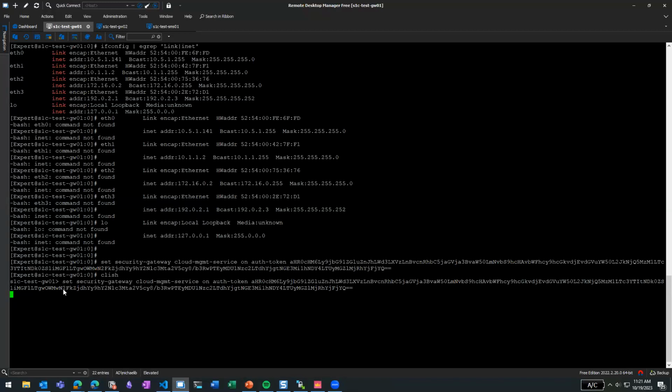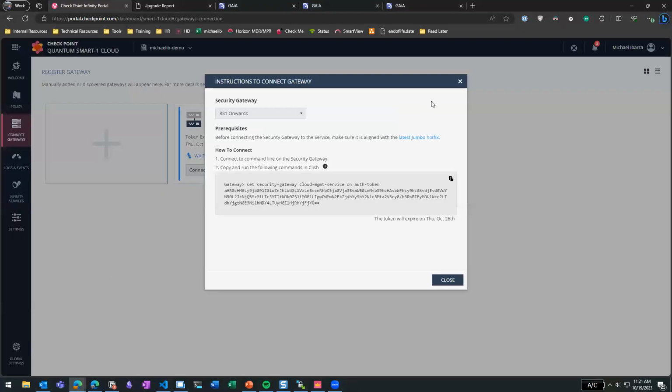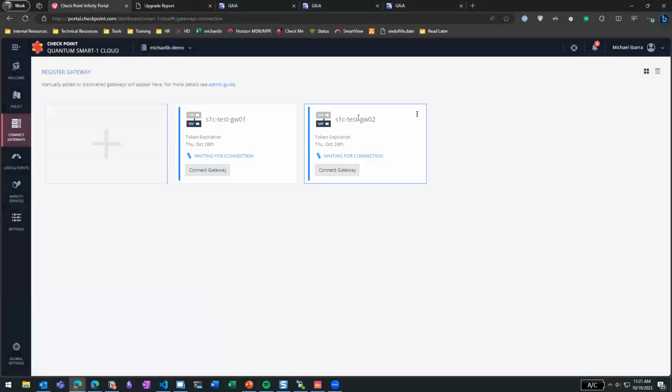Okay. So I hit enter. You can see my cursor is just sort of sitting there. There's a number of things happening in the background right now that you're going to see in a moment once this command completes and we see the output. I'm going to let that run for a moment. I'm going to flip back here. Okay, my second gateway is also ready.